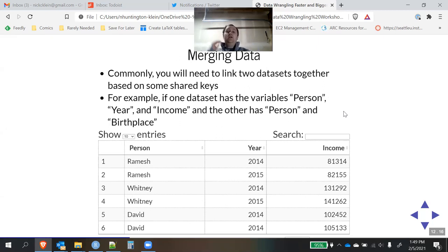All right, the next thing that we're going to do for tidying data is merging data. It's very common that you will need to link two data sets together based on some shared keys. So as I mentioned before, maybe we have a data set that is person and year, and we have a data set over here that's just person, but maybe I want to analyze all those things together. I need to bring those things together into the same table.